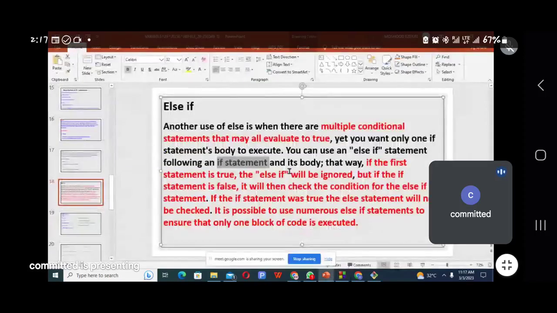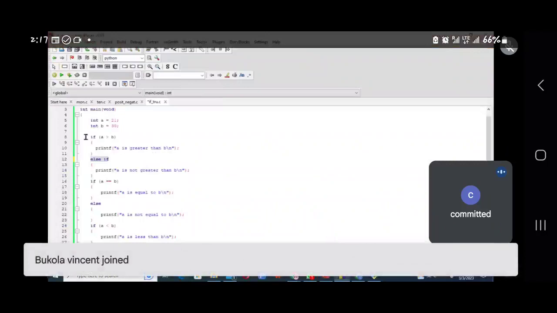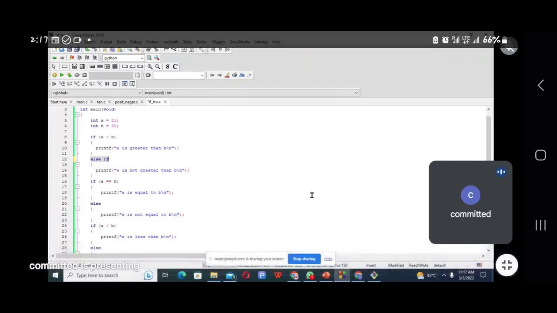So after that, and its body, we've known about what the body is. That way, if the first statement is true, the else if will be ignored. If this statement is true, then this else if will be ignored. But if this is not true, then the else if will be evaluated and executed.